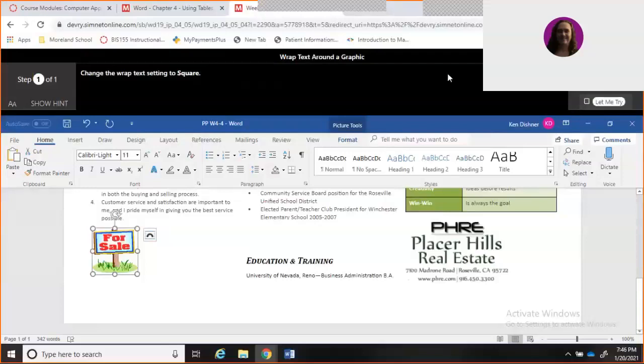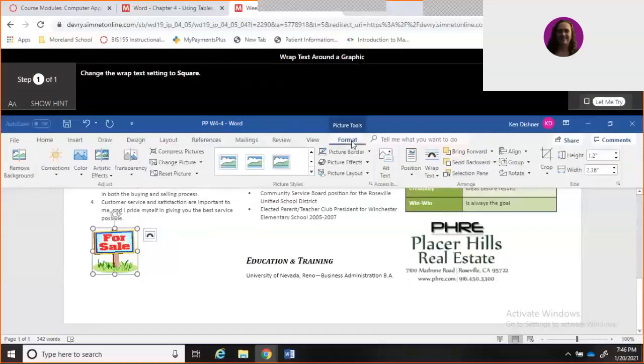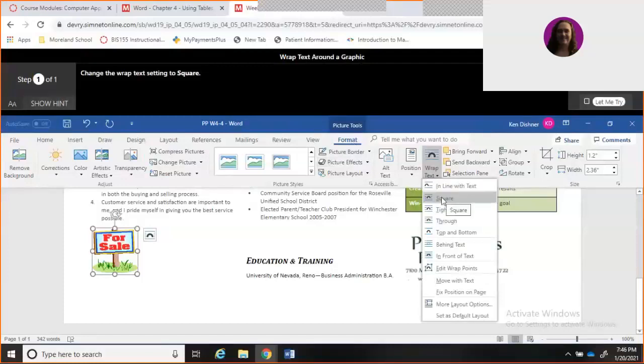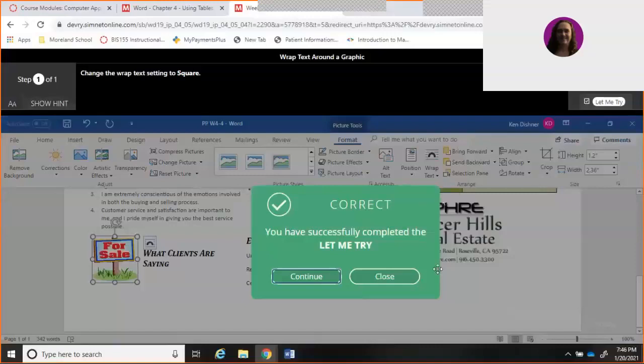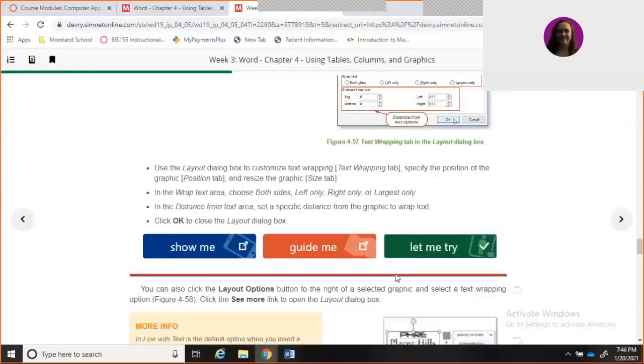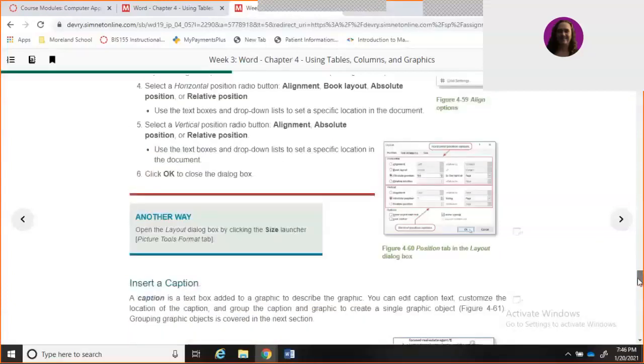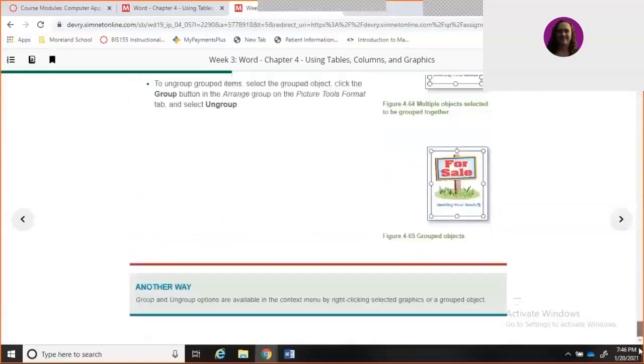And wrap text around the graphic. This is a nice one to know how to do. Change the wrap text setting to square. All right, so here's our for sale sign. We're going to go to the format, and I know it is wrap text. Hit that drop down and square. Okay, I don't think we got too much more here to finish up.